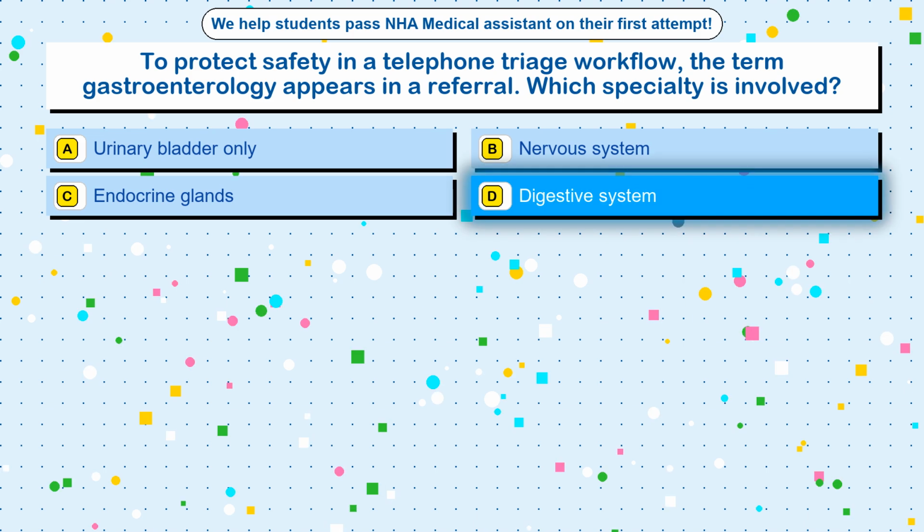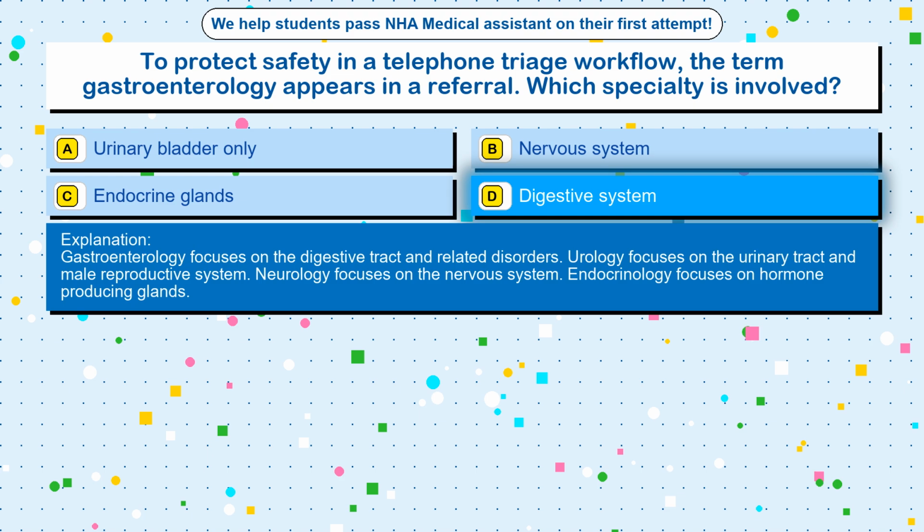Digestive system. Gastroenterology focuses on the digestive tract and related disorders. Urology focuses on the urinary tract and male reproductive system. Neurology focuses on the nervous system. Endocrinology focuses on hormone-producing glands.